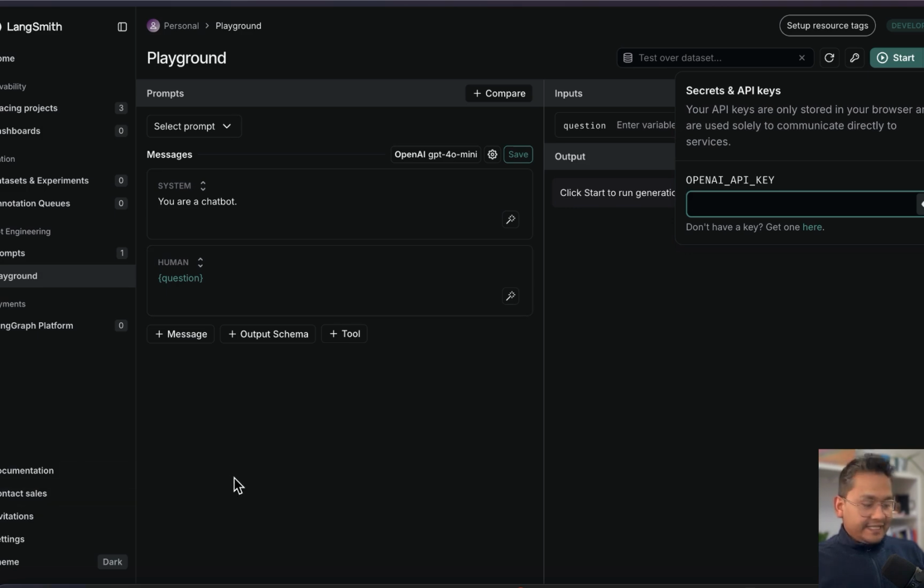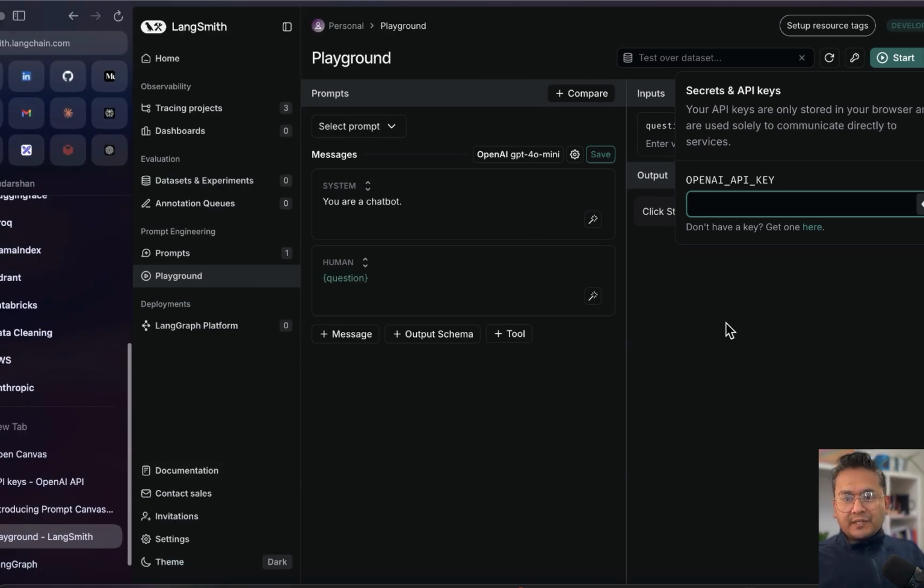So I have already created the API key for OpenAI. Here is the link also if you want to go. And by the way, you need to have an OpenAI account to use the API key. But if you use Open Canvas, by the way, that's free, provided by LangChain. So you can tweak in Open Canvas itself if you don't want that. But the good part here is you can save the prompt, share it with others and so on.